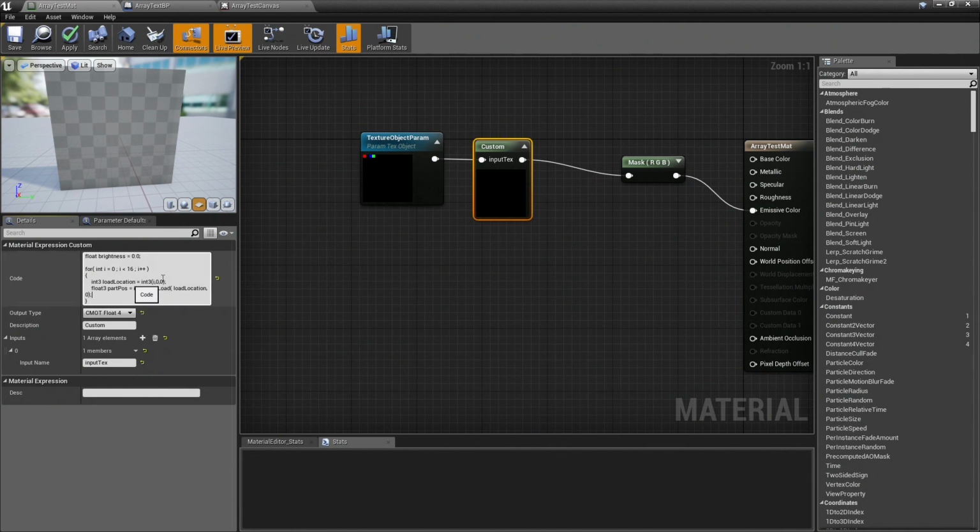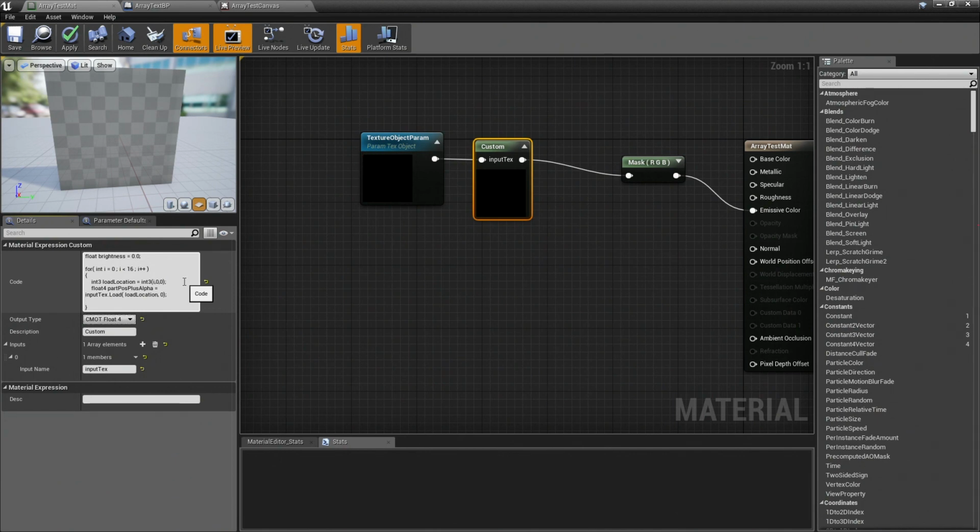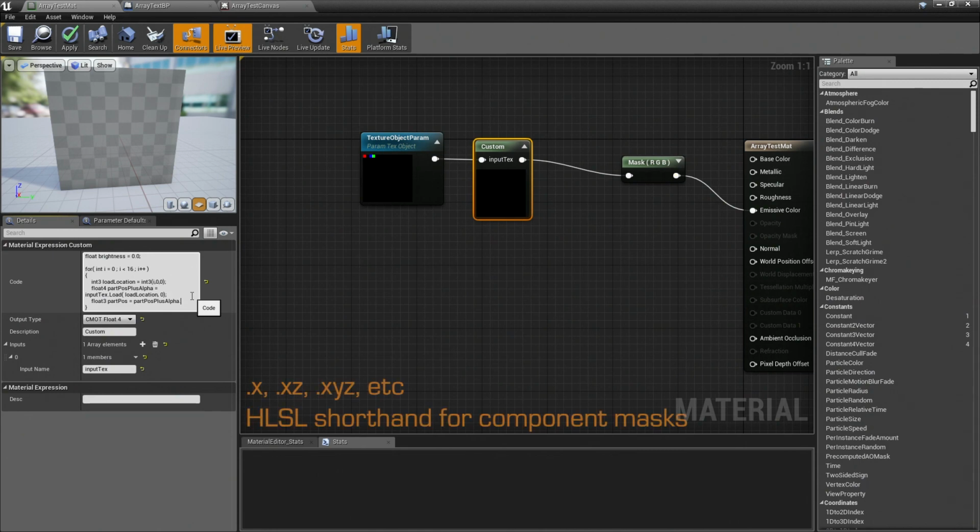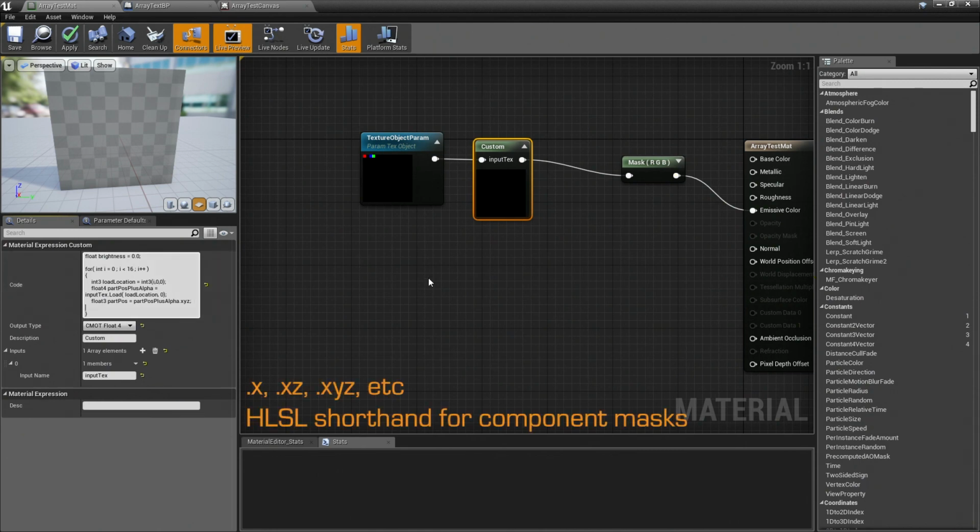Now, technically there's an alpha in there, so let's get rid of that by actually saying that this is a float4, and this is part pos plus alpha, and then say float3 part pos equals part pos plus alpha dot xyz. Just to be as explicit as possible here.